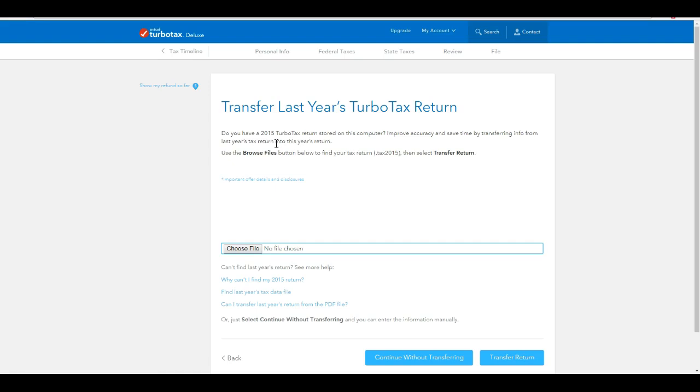You cannot move from a 2014 tax return to a 2016. It has to be a successive year. So 2014 into 2015, 2015 into 2016, and so on and so forth, based upon what tax year you're in. So here we're going to go ahead and browse the files. We're going to choose a file.